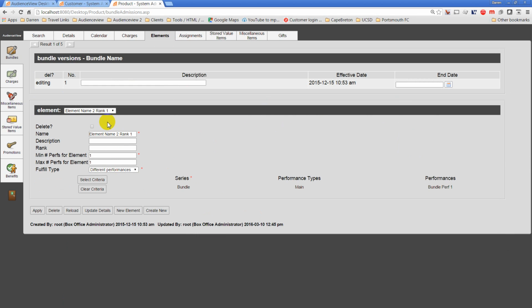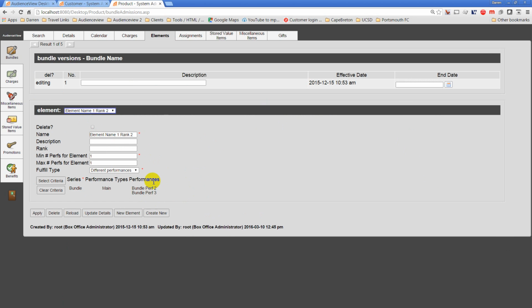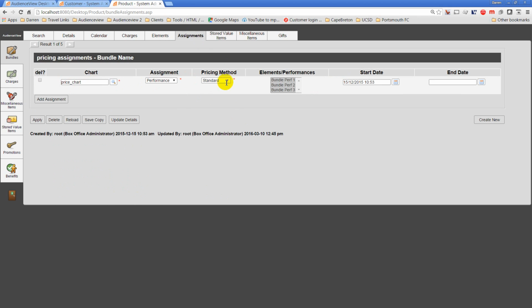First of all, the elements is the 2 there. You can see that there's my first element, and I've got the 2 performances that I have to make a choice from. So it's minimum, maximum of 1 for the performance, but I've got 2 performances, so that means I have to choose one of those. And then the other element, I've only got 1 performance to choose from, and I have to pick that one. Make sure that the assignments are all accepted and they go into the right charges.